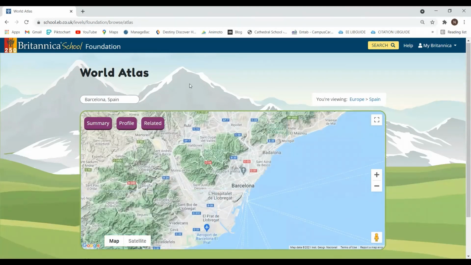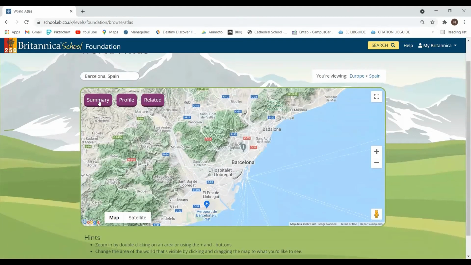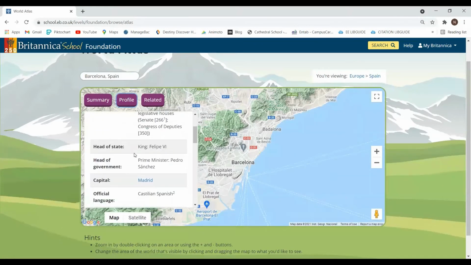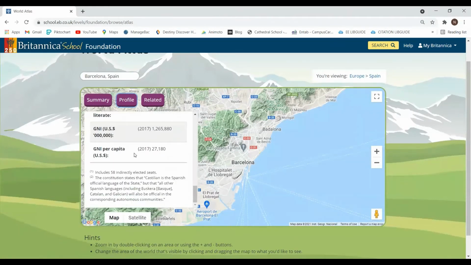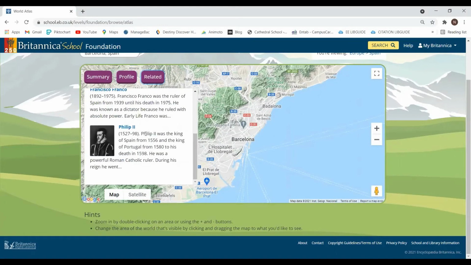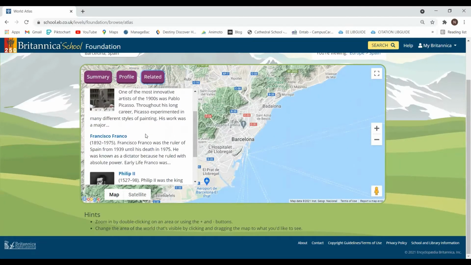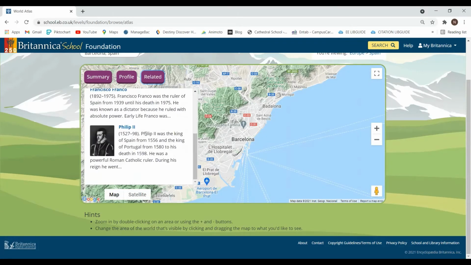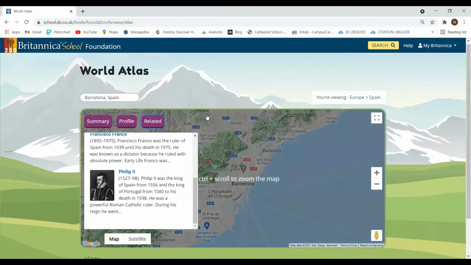So here I click, I put Barcelona. Here I can find the summary, I can read the article, I can see the profile at a glance, and I can see the related articles as well. So if I want to search for other things which are related to Barcelona, I can get that information over here.